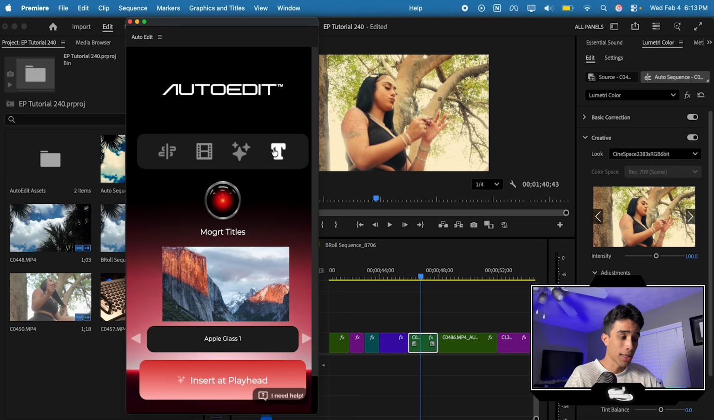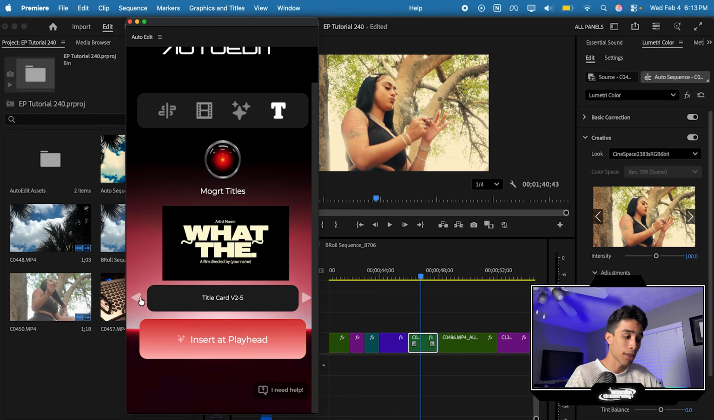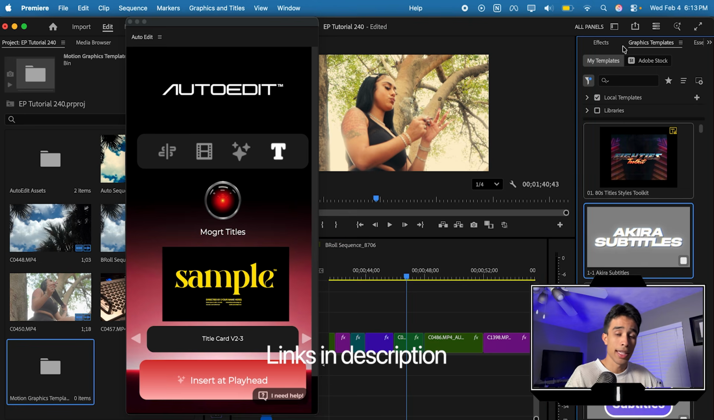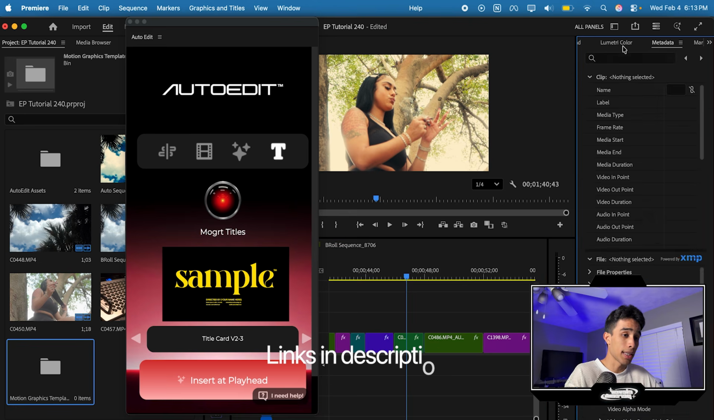Now lastly, there's one last cool feature, which is the automatic title card applier. This applier instantly applies title cards onto your timeline. You just hit insert at playhead and then boom, it instantly applies this title card. Make sure to apply this title card right here. And it's fully customizable. You can just go to the effects and properties panel and change any of the settings that you want. It's a Mogurt.